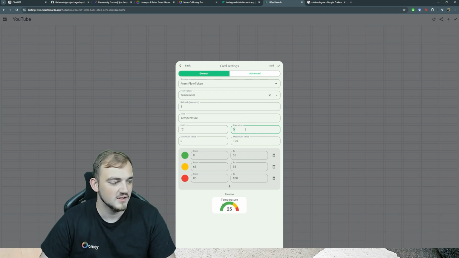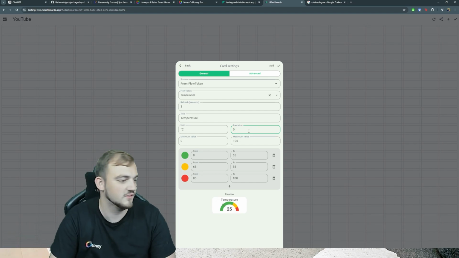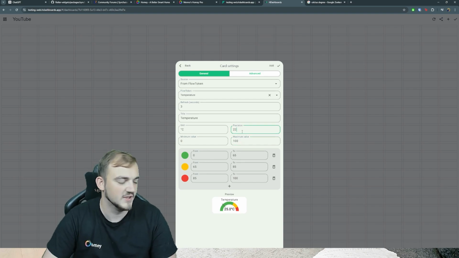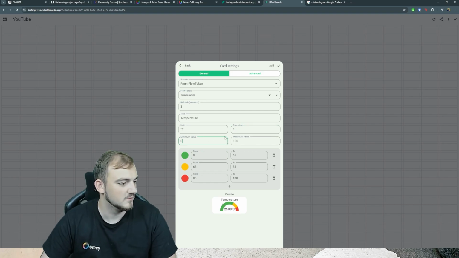The precision decides how many digits there are behind the dot. So it can be 0.0001, for instance. If we put 1, you can see there's a 25.0. If you put a 2, it will change into 25.00. Here we go, 25.00. For the temperature, I like to have 1 decimal, because that's plenty for me.